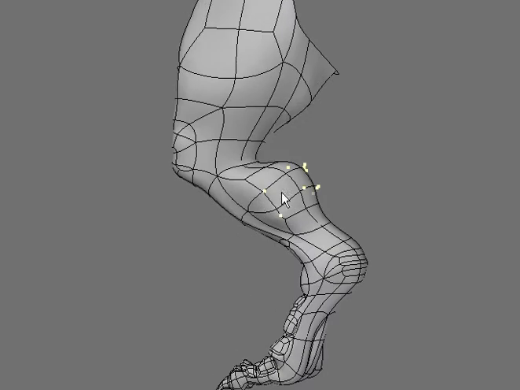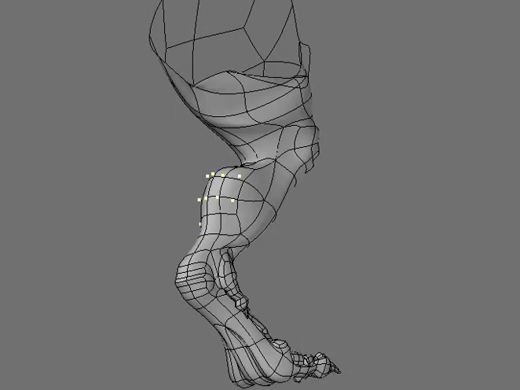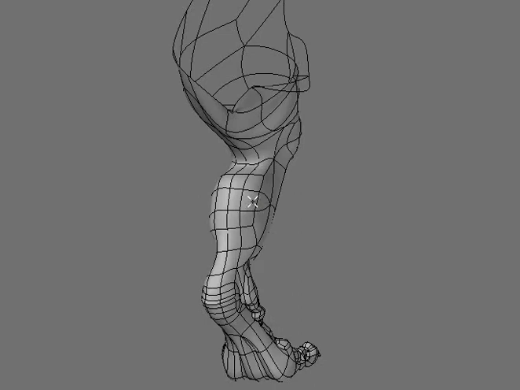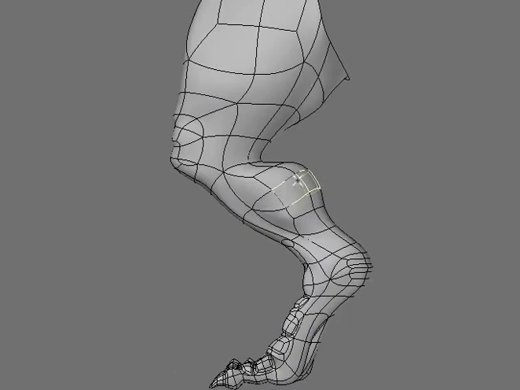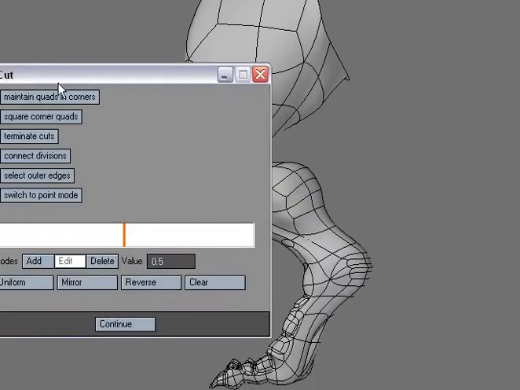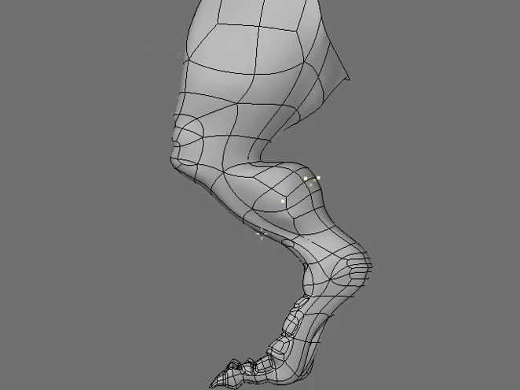Now, when I used Edge Bevel, I created two triangles, one right here and one on the other side. And if I want to turn those into quads, a real fast way of doing it is to just select the new geometry that was created and select Cut. I'm going to go with the default settings here and continue.